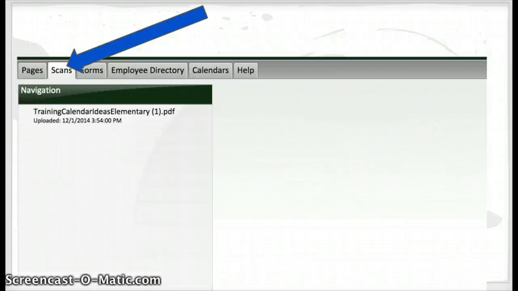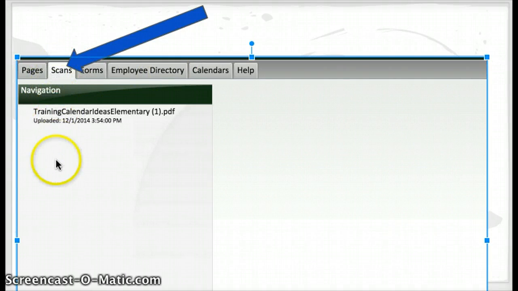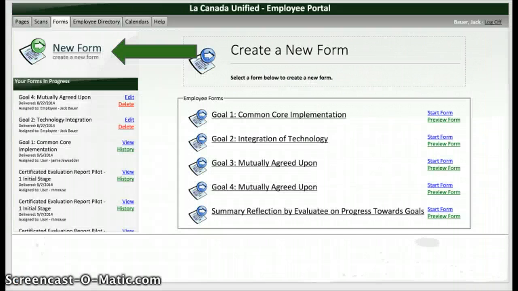A second place that you can see what evidence you have is once you've uploaded something, you'll have a new tab across the top called Scans. And then this is where you'll see your list of evidence that you added. And remember, I have a separate video dedicated just to uploading your evidence. And I'm happy to come help you if you get stuck.